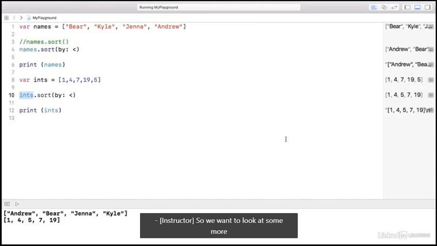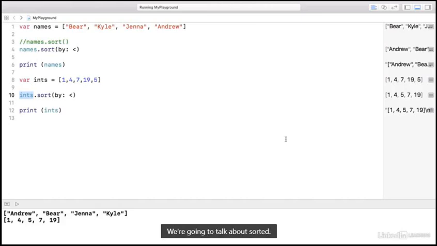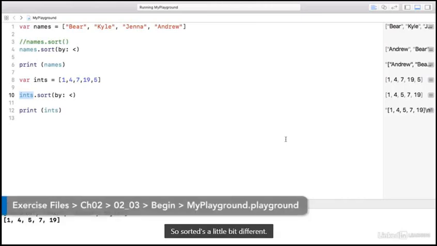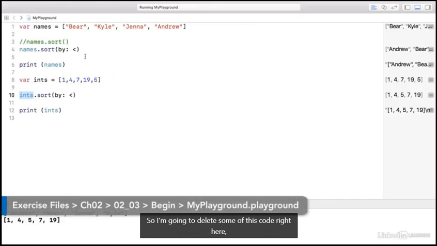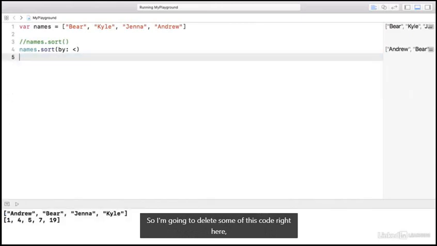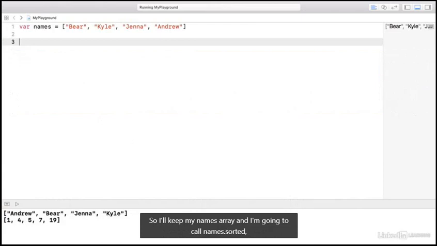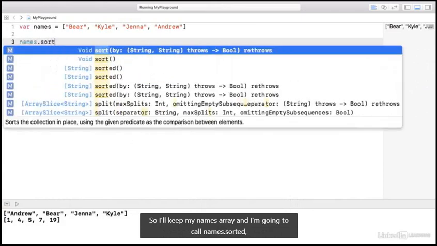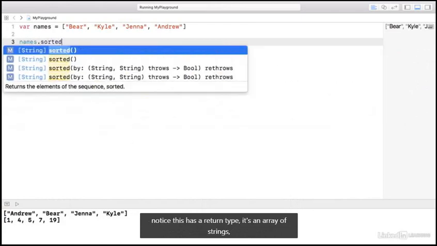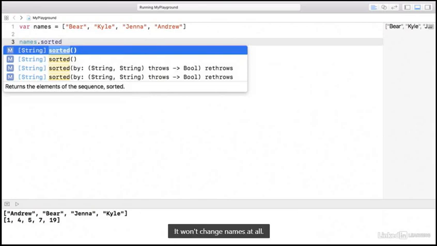So we want to look at some more aspects of sorting. We're going to talk about sorted. So sorted is a little bit different. So I'm going to delete some of this code right here, and we're going to look at sorted. So I'll keep my names array, and I'm going to call names.sorted. Notice this has a return type. It's an array of strings. That's the same type as names. And you'll come to understand that that means it's going to return a sorted array of names. It won't change names at all. Notice the parameters, notice the return type.